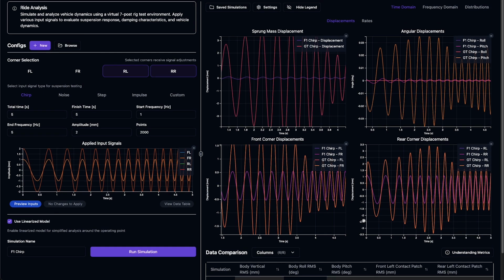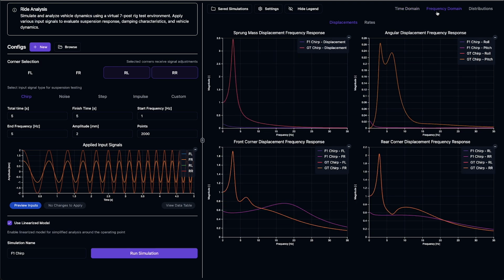If we're interested in natural frequencies, we can switch to this view for a detailed breakdown. Here, we can see how the system responds across different frequency ranges. Those peaks you see, those are the natural frequencies of your suspension system. We can also spot general magnitude shifts that tell us how the suspension filters different inputs.